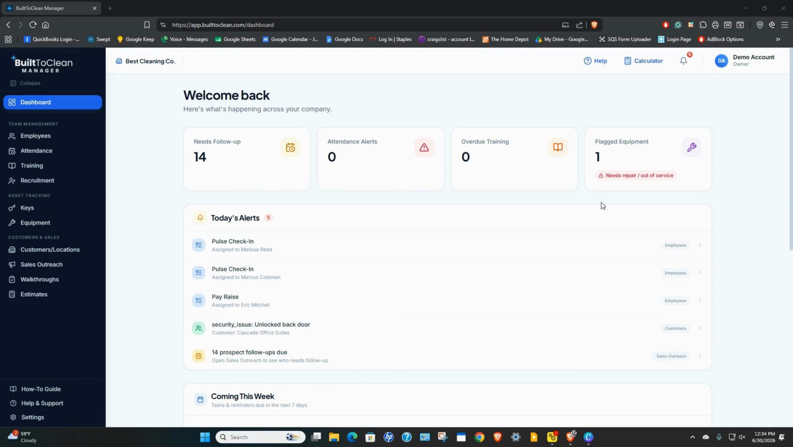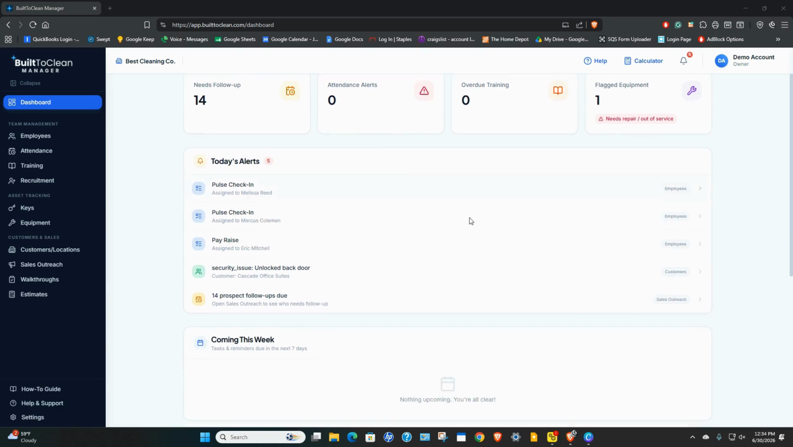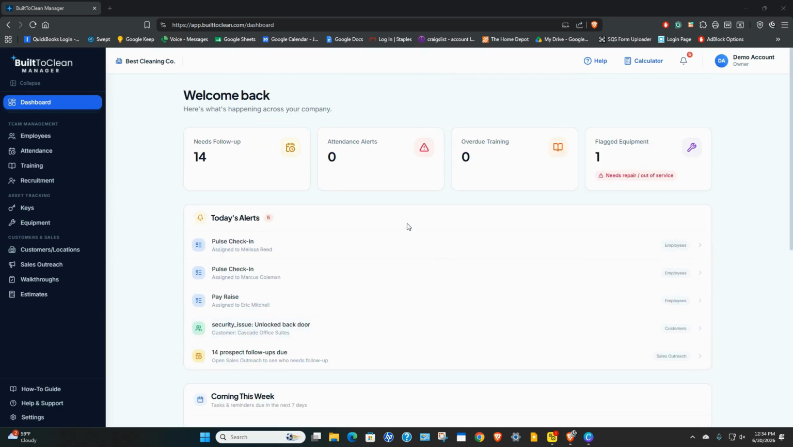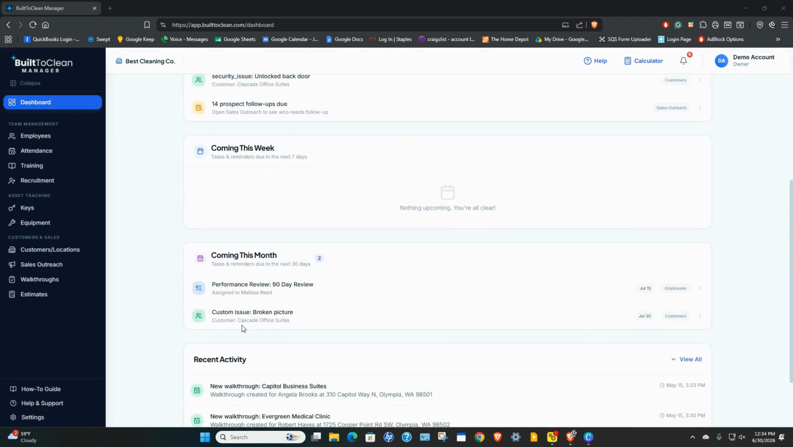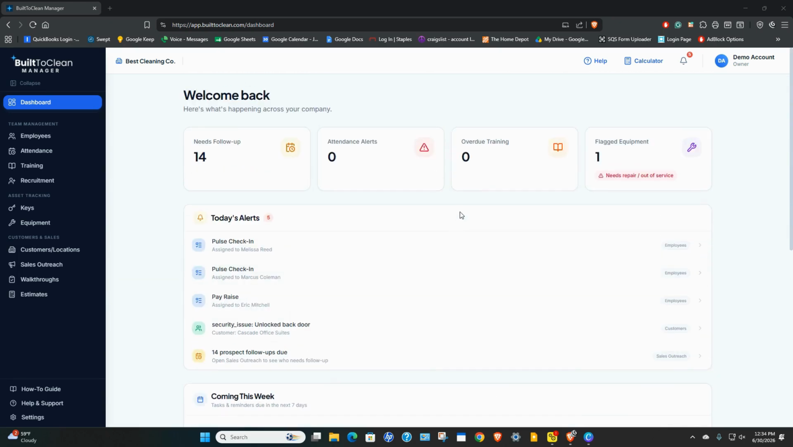So you'll see here, this is the dashboard, and this is where you're going to get all of your alerts and reminders that you set up throughout the software. You're going to have today's alerts, this coming week's, this coming month's, things like that.